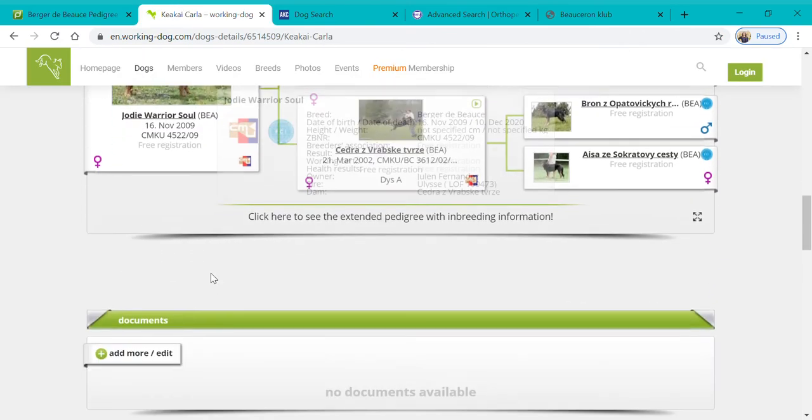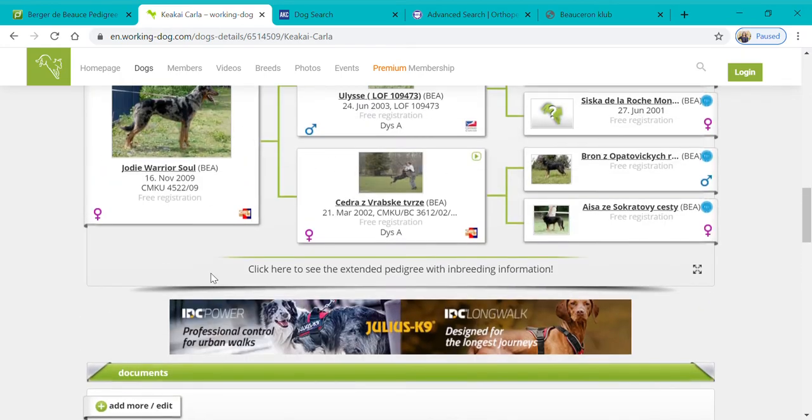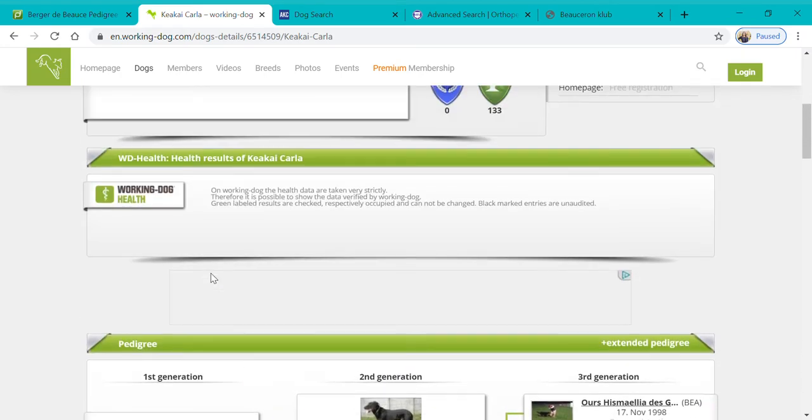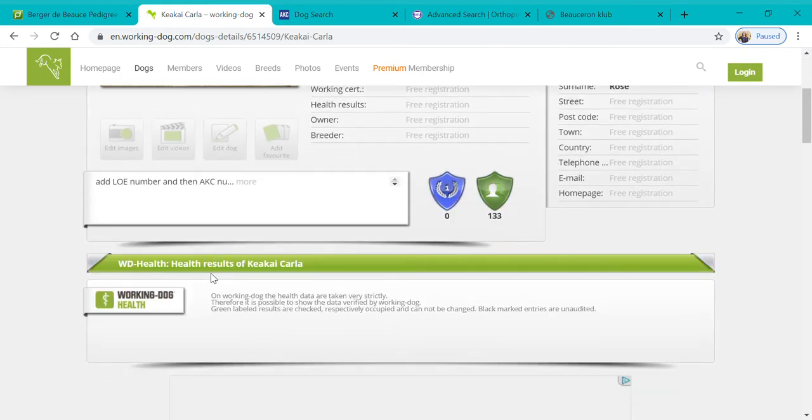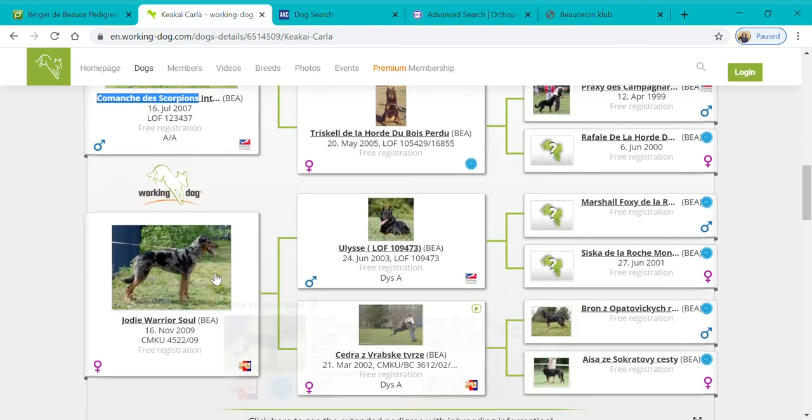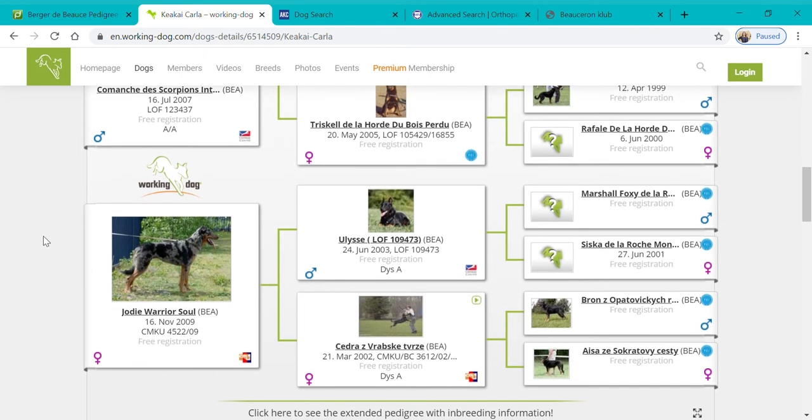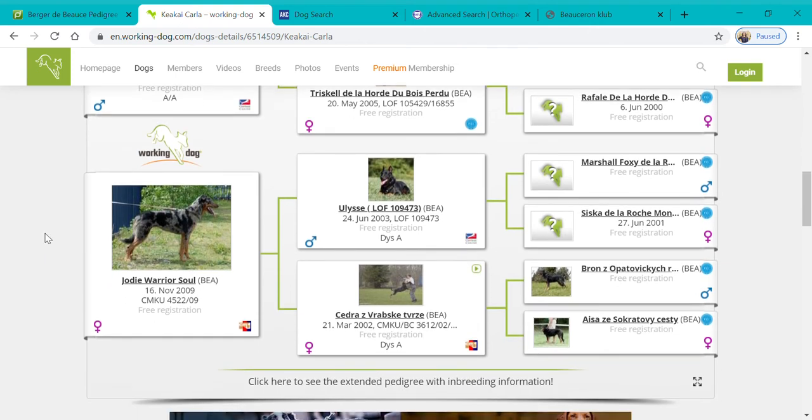As I look at the rest of Working Dog, it doesn't look like there's any other information that I can use. But I am going to keep Working Dog up, because when we go in to fill in the dam side, we can come back here and use the rest of this side of the pedigree when entering in the rest of Kia's full pedigree.